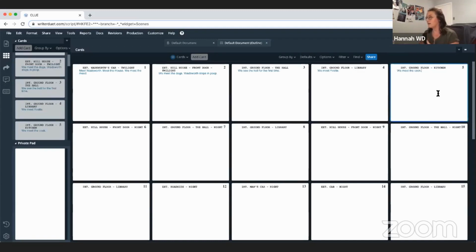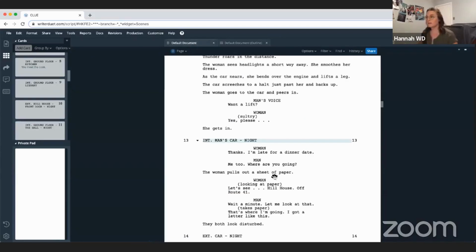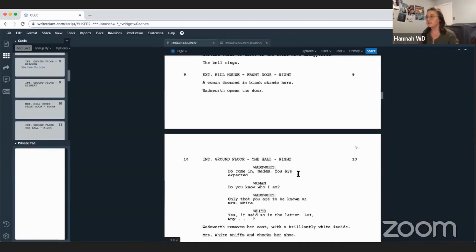So if I want 5 to now be scene 8, and I want scene 10, it's going to renumber them for you. So keep that in mind. I want scene 10 to now be scene 3. You drag and drop it, and it's going to rearrange that in the cards mode. And then it's also going to rearrange it in the script here for you.